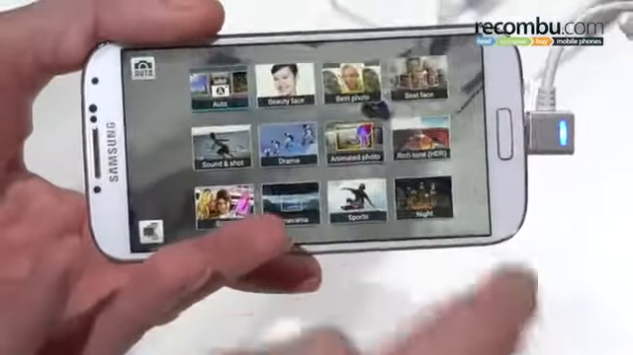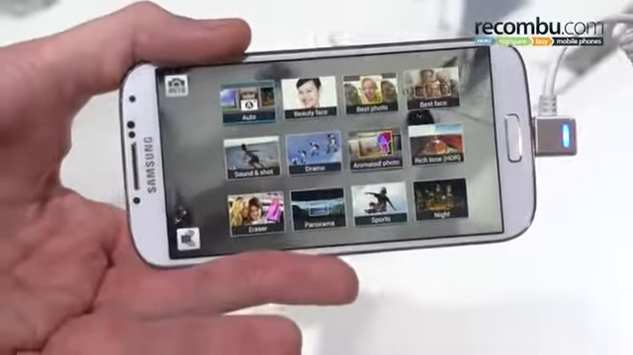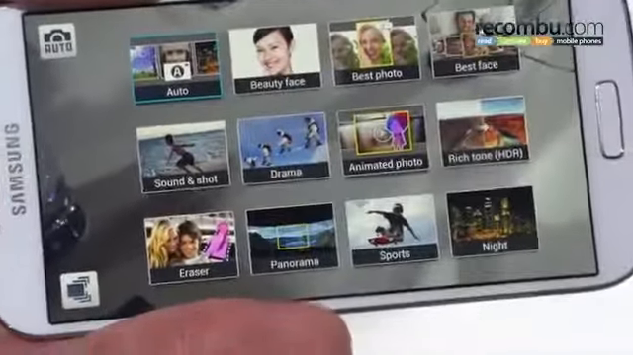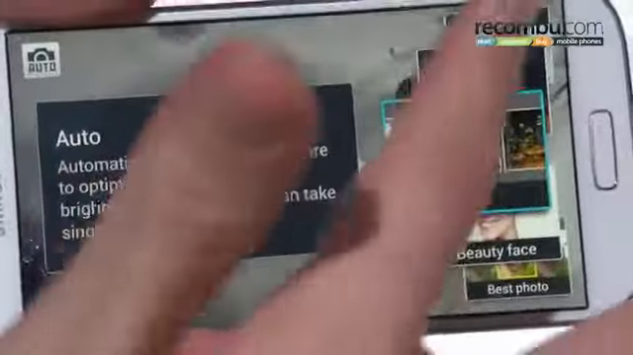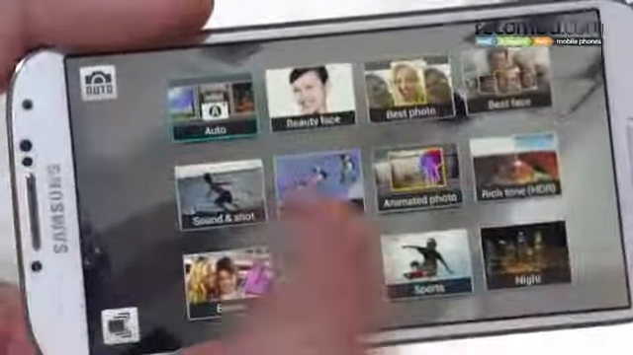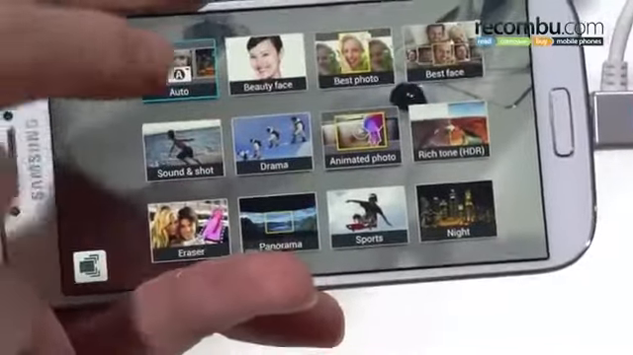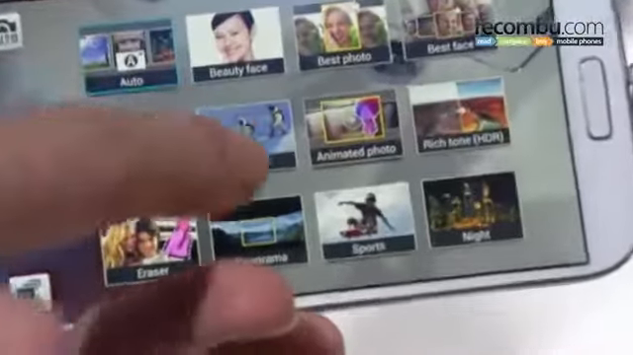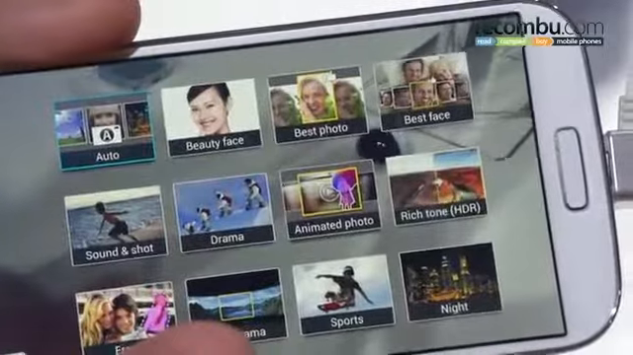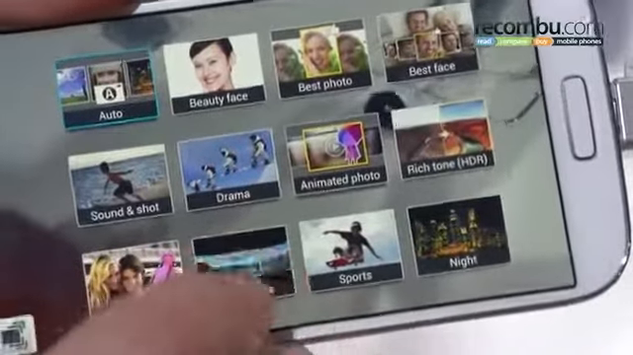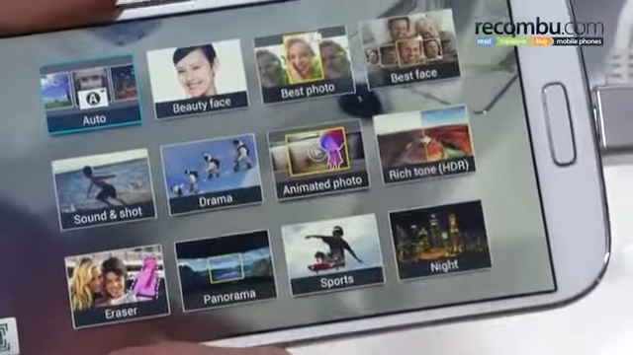If we, for example, tap the mode toggle, we can see a Samsung Galaxy camera-like user interface pops up. You've got this tiled UI, which can be swapped out for a scrolling list of options. Going back to the tiled UI, we can see the options being auto, beauty face, best photo, best face, sound shot, drama, animated photo, rich tone, also known as HDR, eraser, panorama, sports, and night mode.